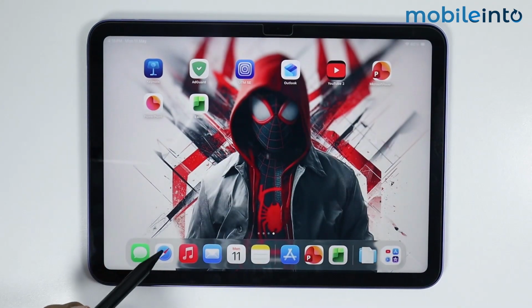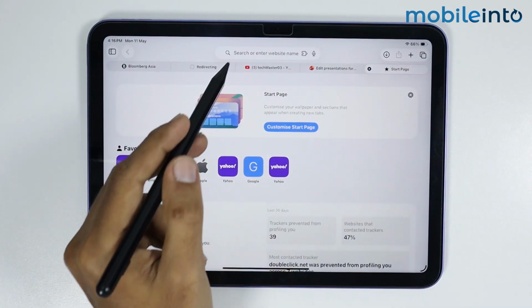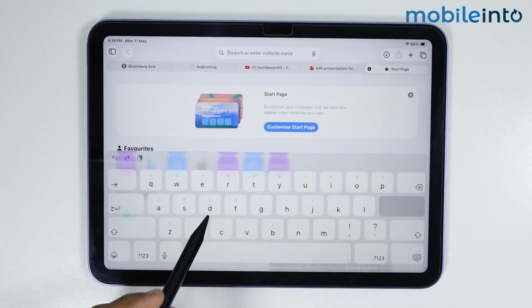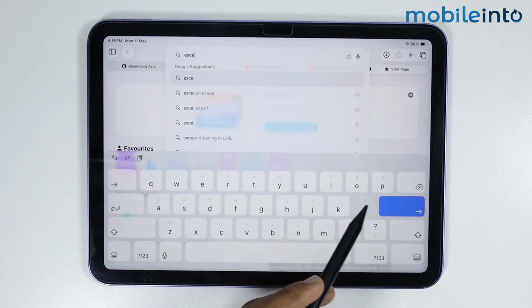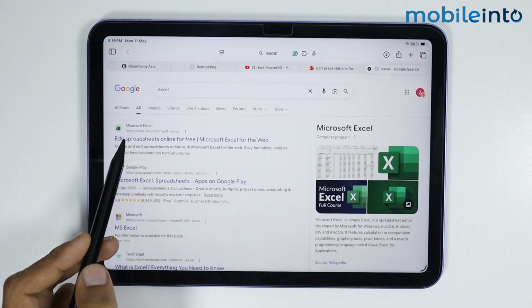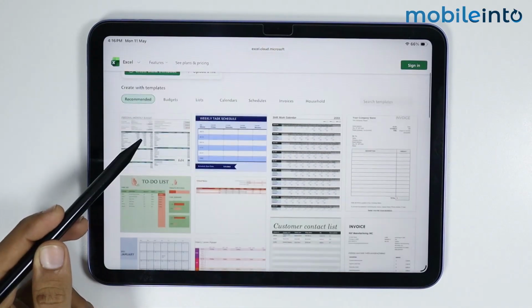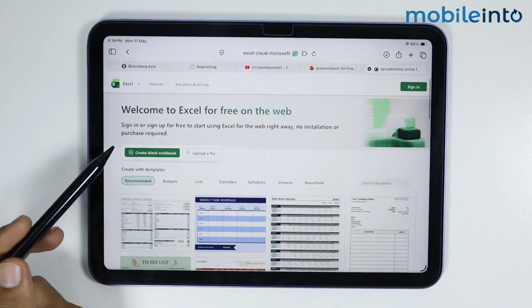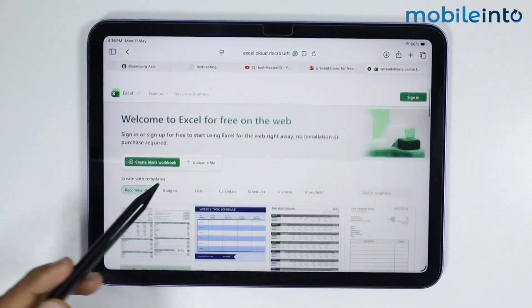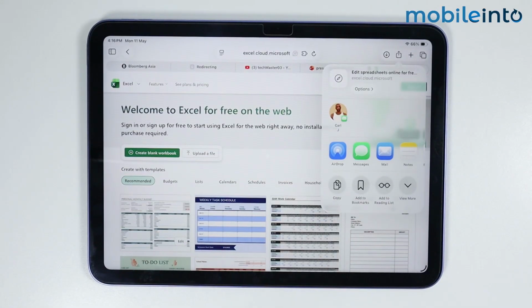For that, just go to your home screen and open Safari. Then in the search bar, just search this. Just open this website. And after you do that, you will open the web version of Microsoft Excel on your iPad. Now from here, just tap on the share button on the screen.